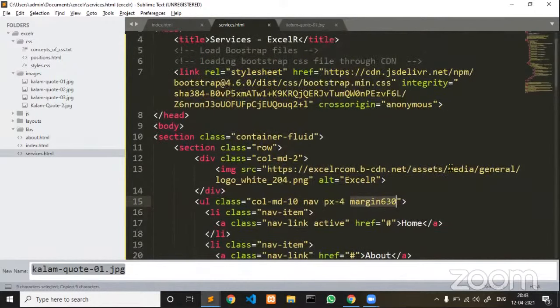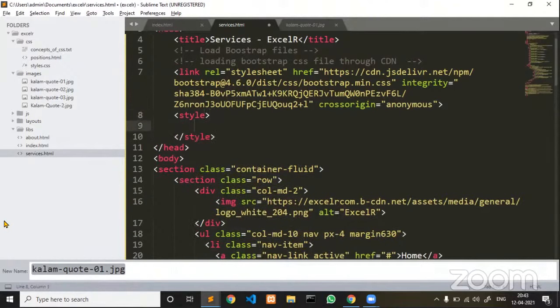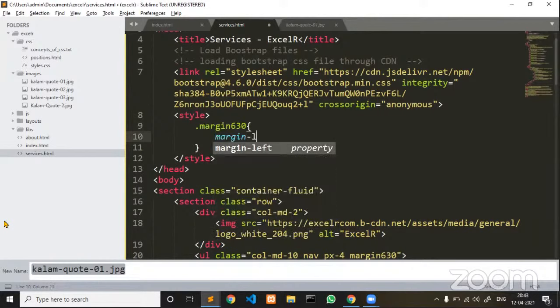Then your own CSS, you can even load either as internal CSS or external CSS. Very few lines of code are needed to complete your web page, instead of writing the code from scratch. So that's all. Margin 360 and margin left. So by reading margin left, I just gave 603.